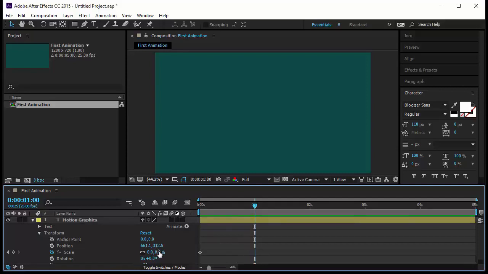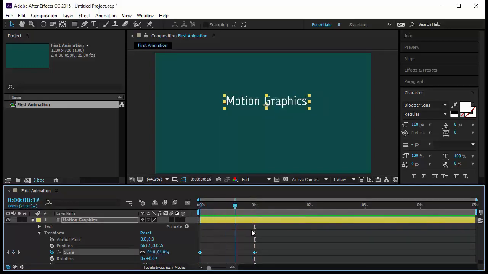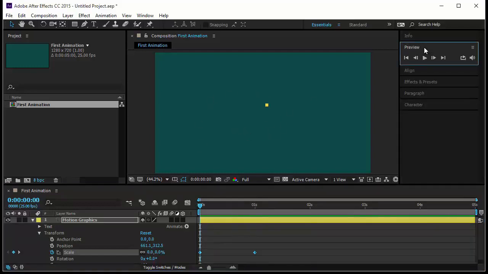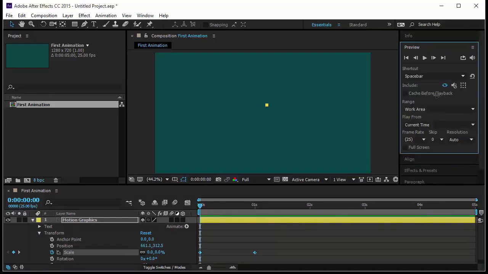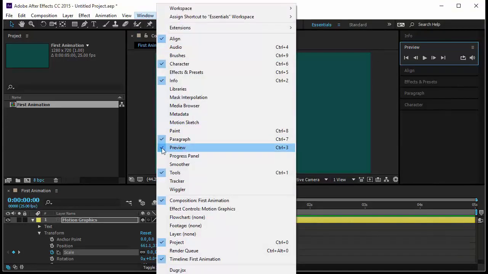I can come and change the value of the scale to, for example, 100. It will create another keyframe here, and that keyframe means at this time, which is 1 second, make the scale 100%. If you click and hold your timeline indicator and scrub through, you get a feel of your animation. To preview your animation, you come to the preview panel. Of course, if it opens very big, you can just stretch it down. You need only this line. If it doesn't show at all, come to window and you have preview here. Just make sure it's ticked and it will appear on your right side here.